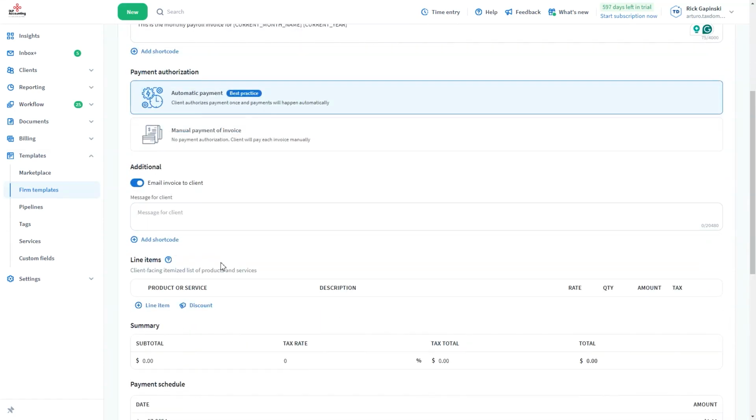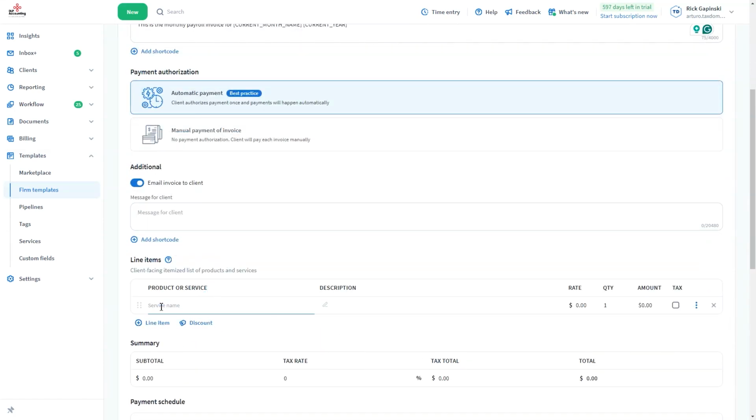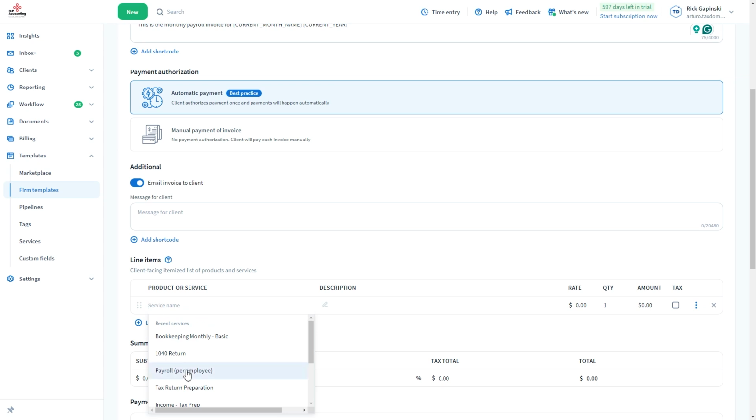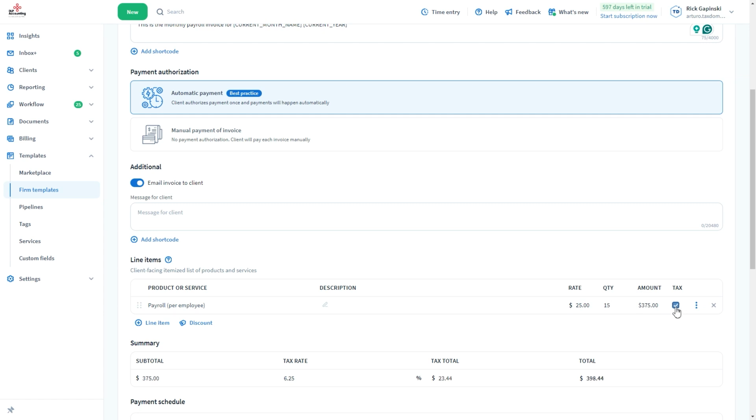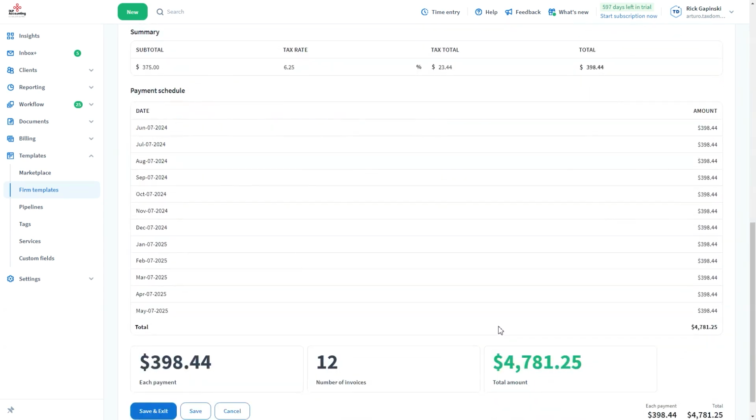The Line Items section allows you to specify the services you are charging your clients for. Select an existing service or create a new one. Fill in the rate field and set the quantity for each service. If you click the Tax box, the tax rate selected here in the Summary section will be added to your total. Confirm that everything on the payment schedule is how you want it.